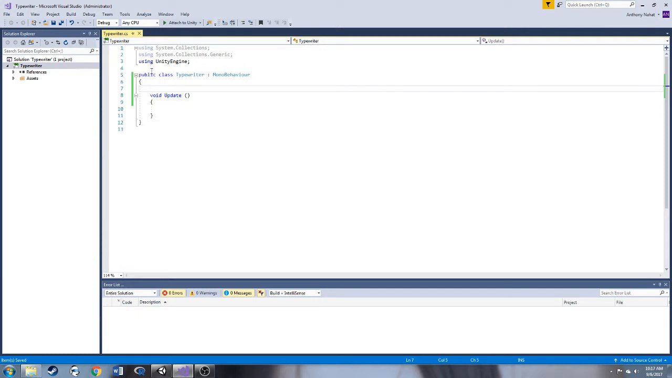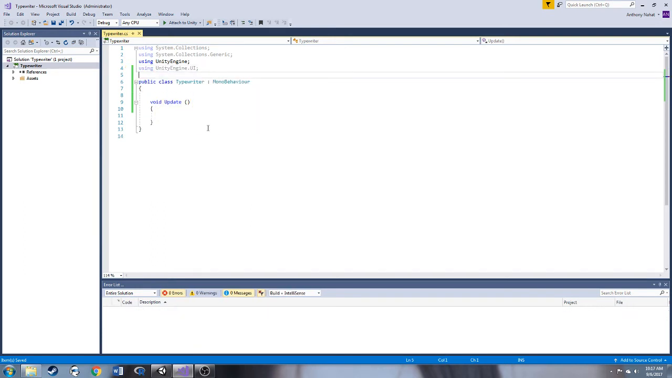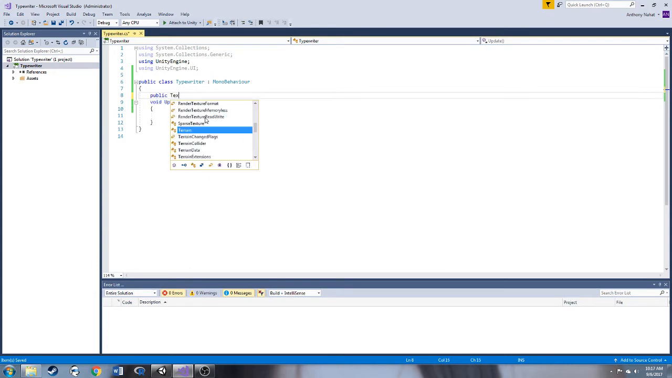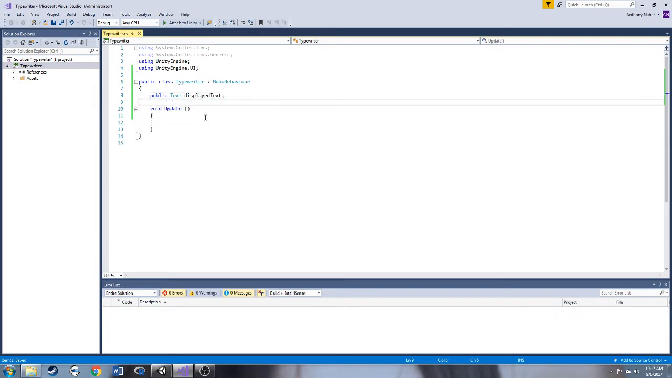So we're not going to delete Update, but we're going to add in a namespace, using UnityEngine.UI, because we're going to be working with UI text elements. So we're going to need a few variables, and we're going to make them public so we can just drag and drop them from the scene. We're going to say the displayed text. This is what you're going to actually see in the scene. And then your input text. This is going to be back behind the scenes, feeding the string into the process.